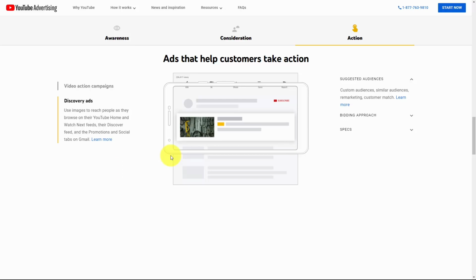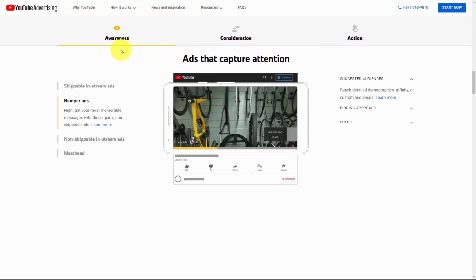And coming back to the awareness category, bumper ads are non-skippable and are primarily very quick ads. Non-skippable in-stream ads play before, during, and after the video and force the customer to watch the entire ad.